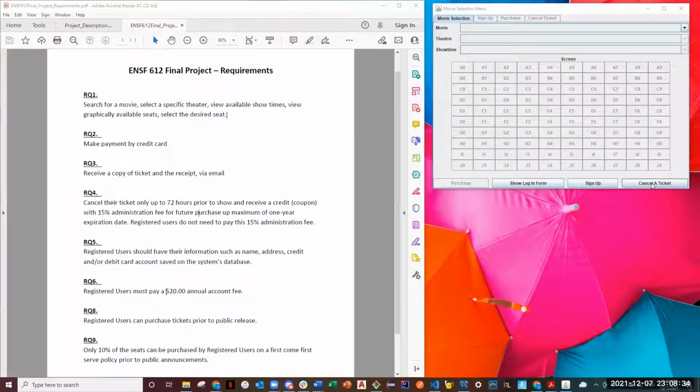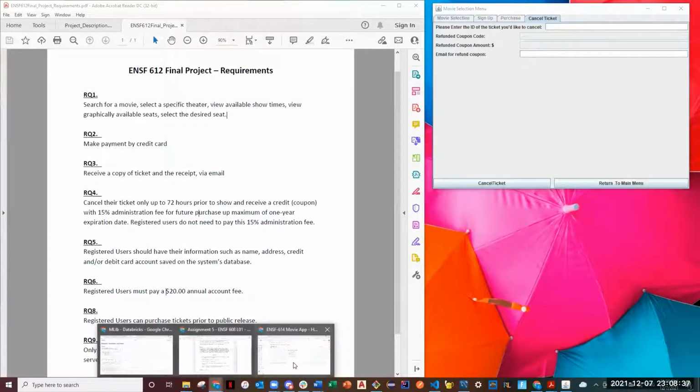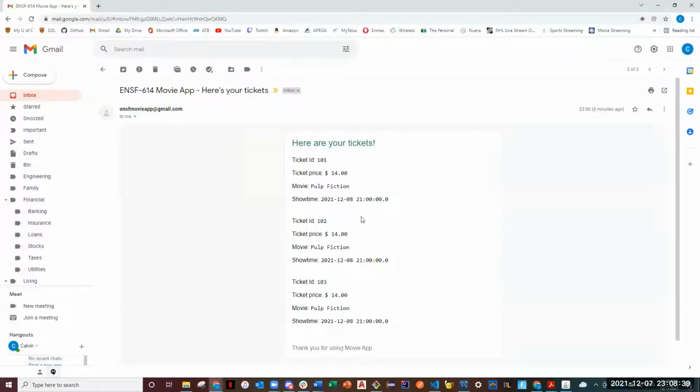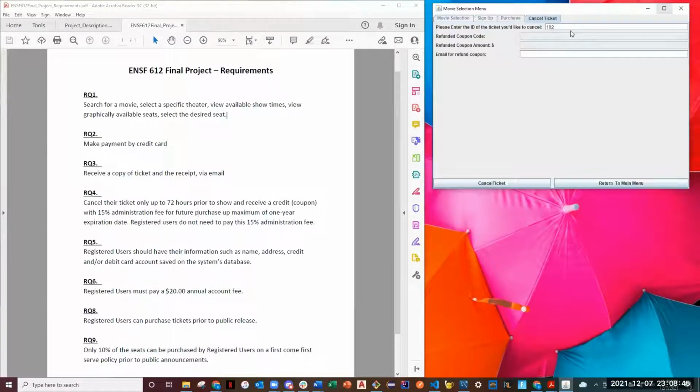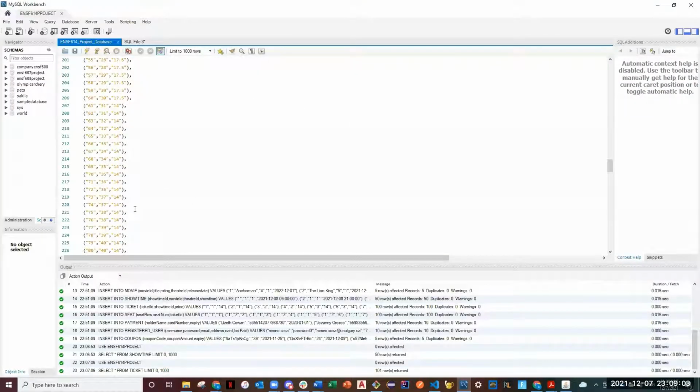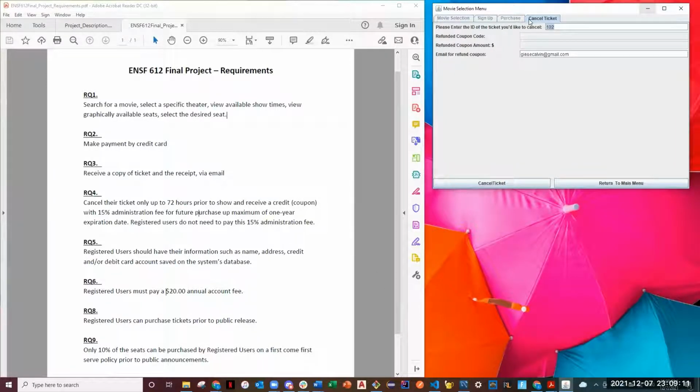We'll go cancel a ticket, and we'll pull up the email that we just received where we have ticket ID 102. Let's go cancel it. So we go to cancel the ticket and we find it's within 72 hours, so we're not able to. I've already pulled up an example in the database for ticket number 76, and it has a price of $14. We're going to do that one instead.